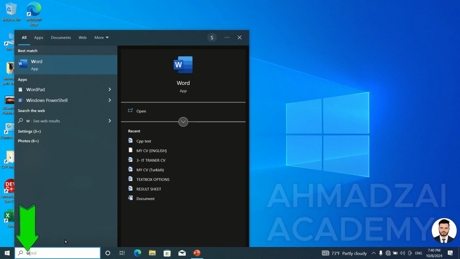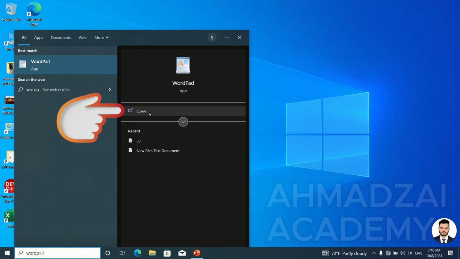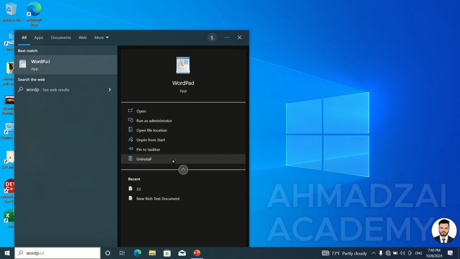Even if we just type a single W, it brings up both Word and WordPad. WordPad has the open option. These are its recent files, the last files we worked on and saved. If we click on this, it expands. For example, it shows some additional options.